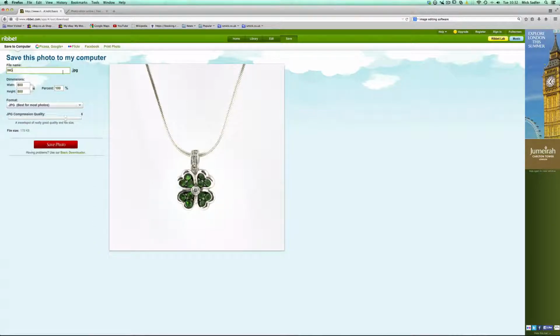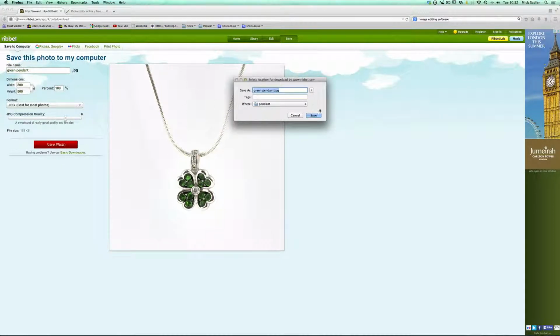We'll call this green pendant, and this is already set on JPEGs, which is what you want, compression of quality of 8, which is good, and it shows you here the file size, so it's 178 kilobytes. So we save that. We're going to do a green pendant, and you can put that where you want, or it's going back to where we originally had it.